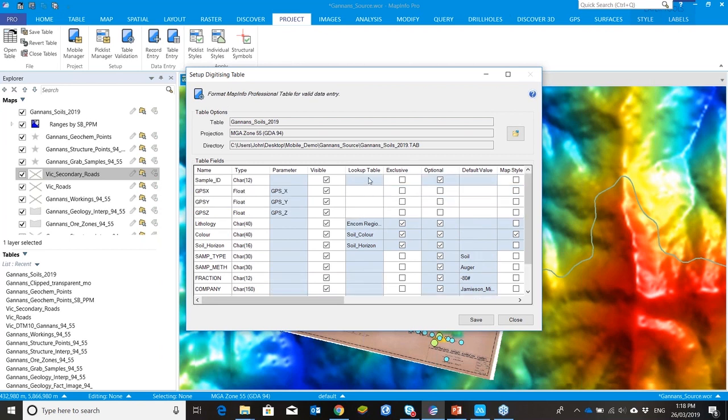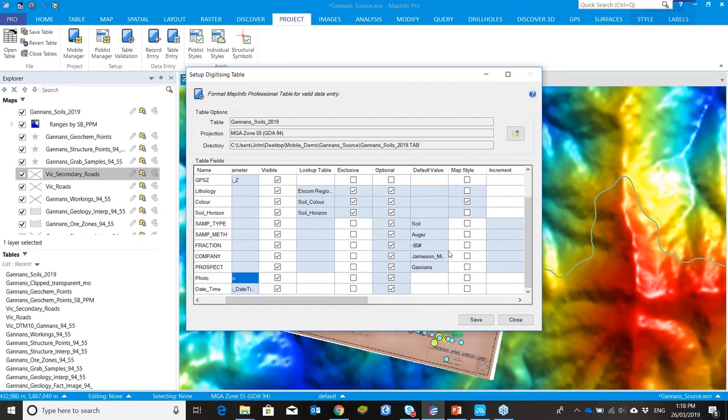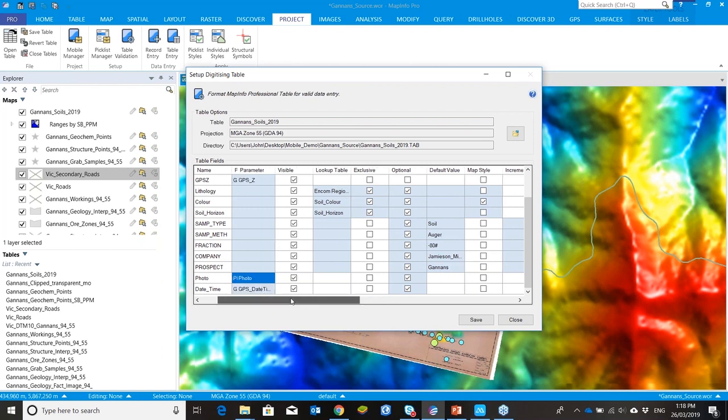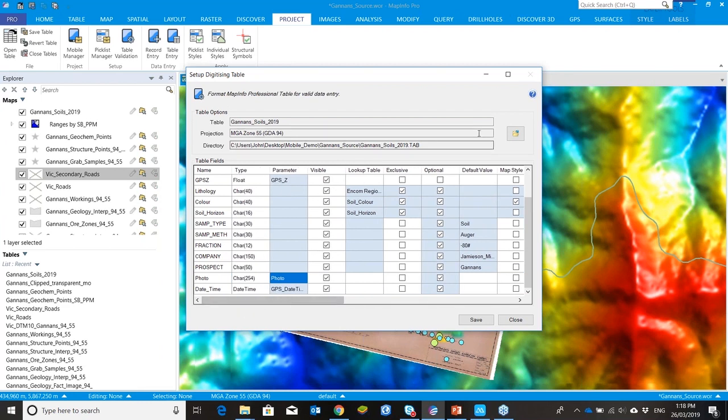Other things we've got here is you can set up your lookup tables. So all these pick lists in the field, if I want to have a drop down in a column, I can do that by adding these pick lists. I can also add default values. So if I know it's a sample type soil, sample method auger, fraction -80, the company Jamison Minerals that did it, and the prospect Gannons. These are values that aren't going to change for this table, and I just want them put in as I go. I can also put in date time fields that automatically get updated by the GPS date time.